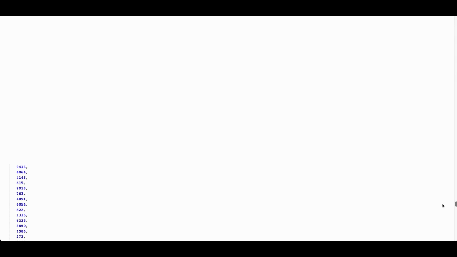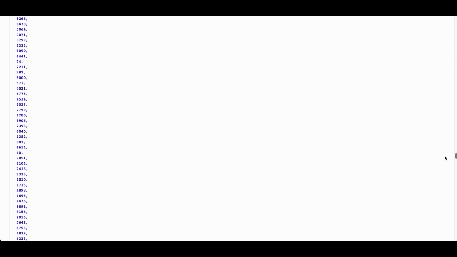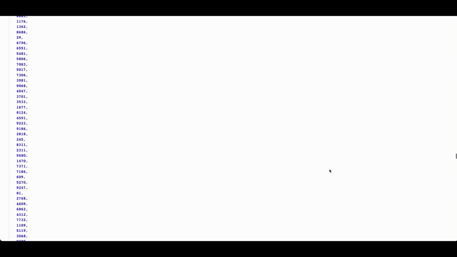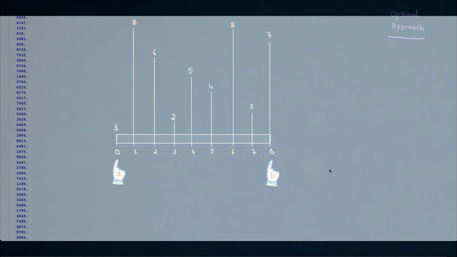So O of n square doesn't work for this, because it's a loop within a loop, and by the time it runs every iteration, every combination, it times out. So we need a better approach. So let's look at the O of n approach now.